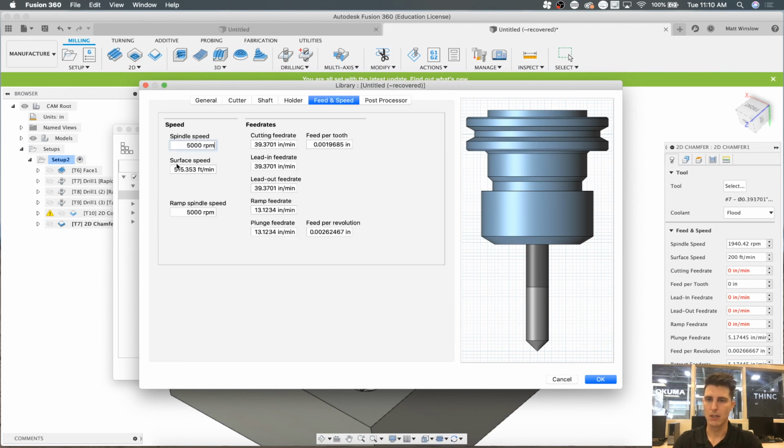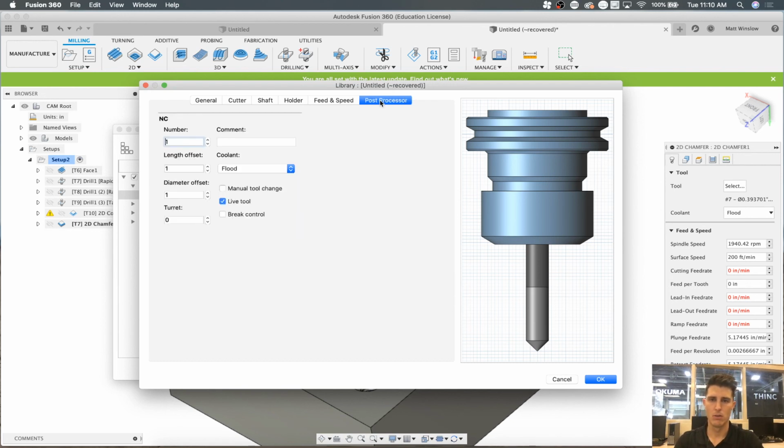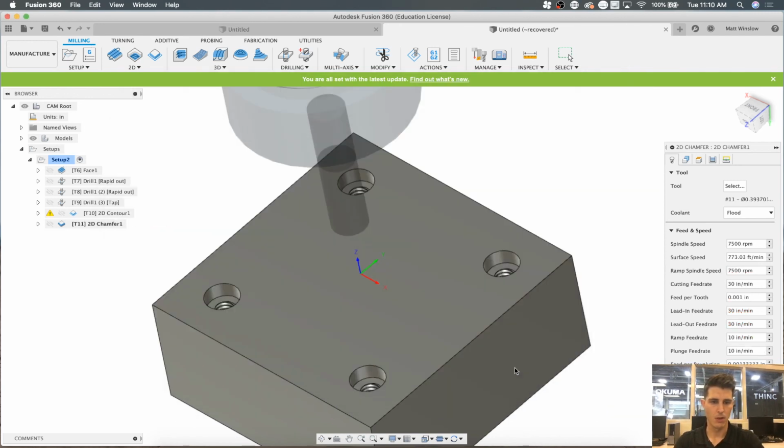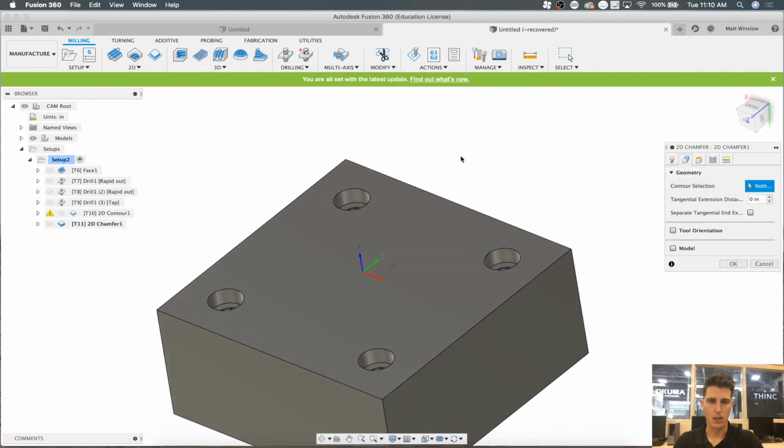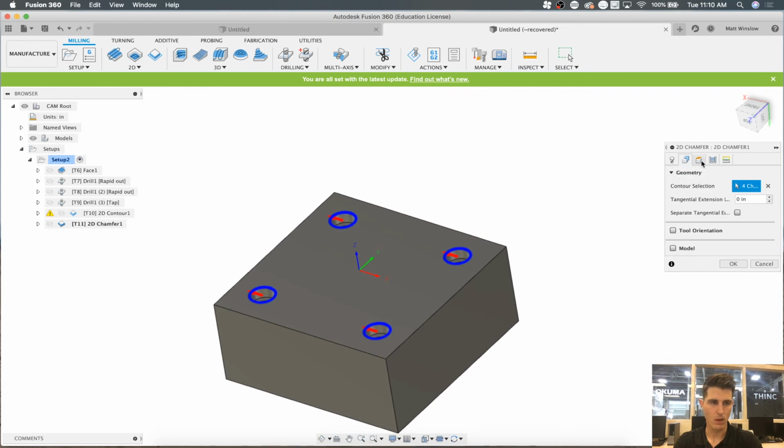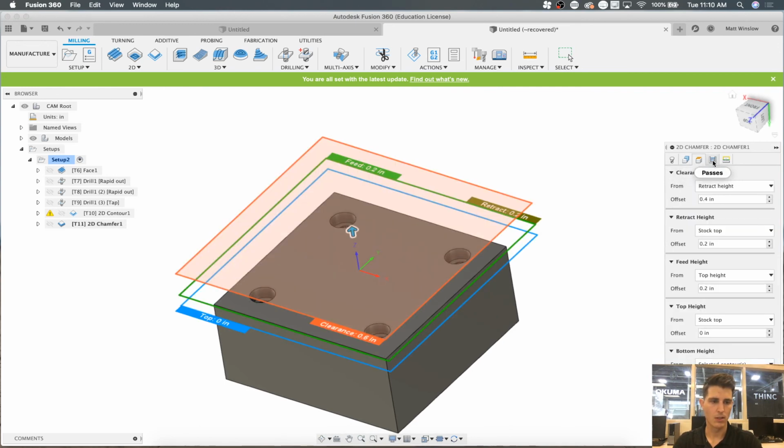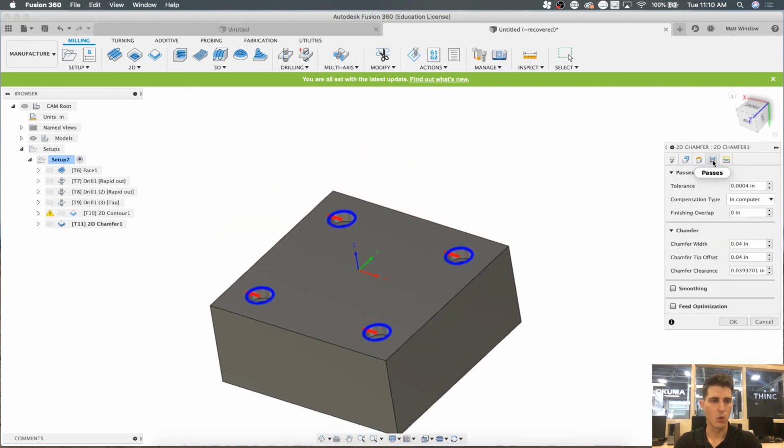feeds and speeds. I can run this one pretty fast. I'll run it at its max 7500, and I'm good with about 1 thou per chip load per tooth. Call it 11, hit OK, and then I select my geometry. I want these 4 tools. On the heights, it's just selected contour.